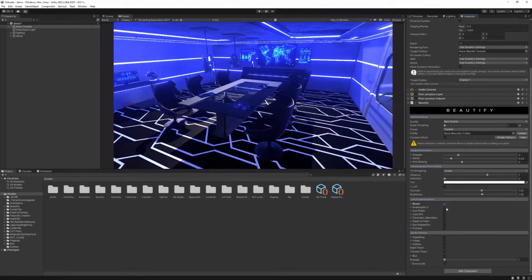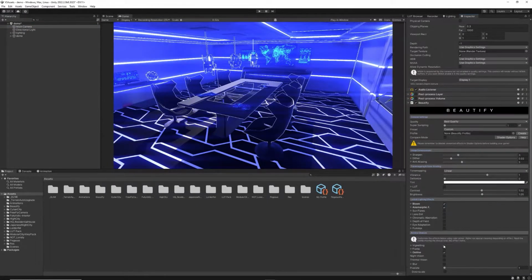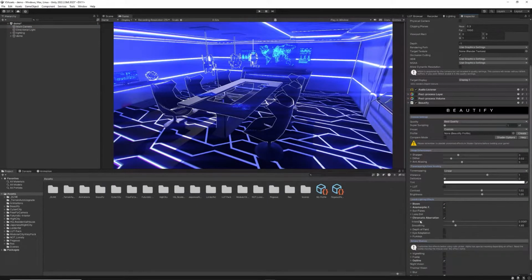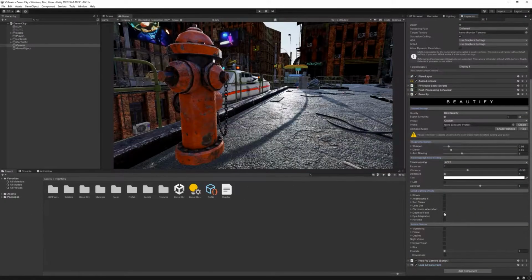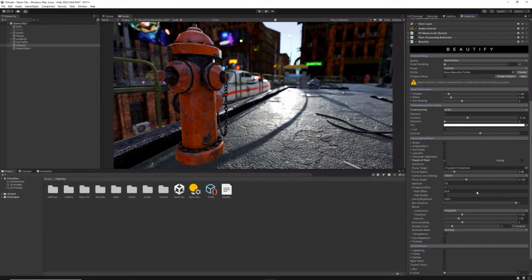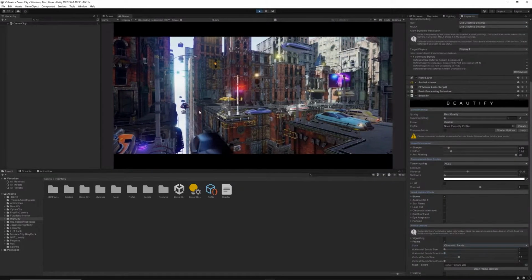We've also made great improvements for highly used features like bloom, anamorphic flares, outline, chromatic aberration, and depth of field, as well as added new features like cinematic bands.